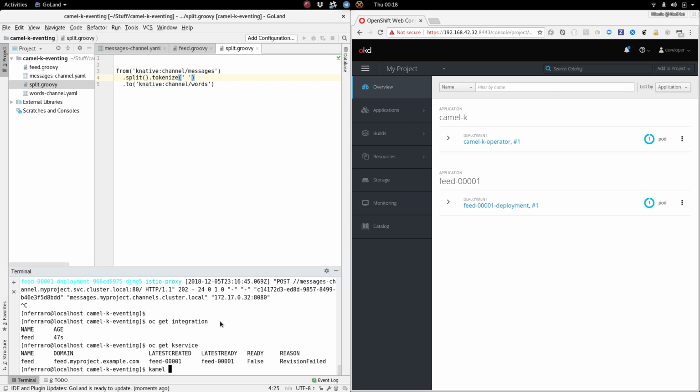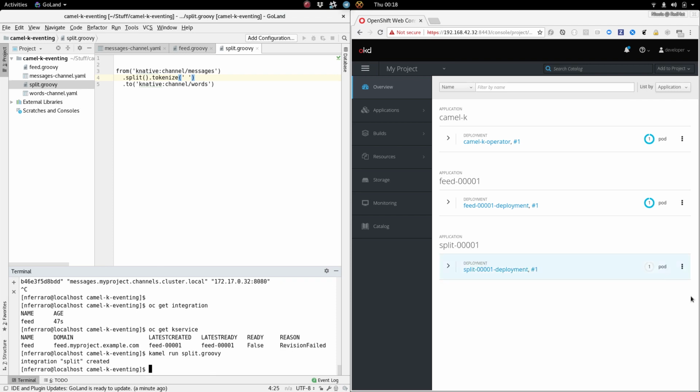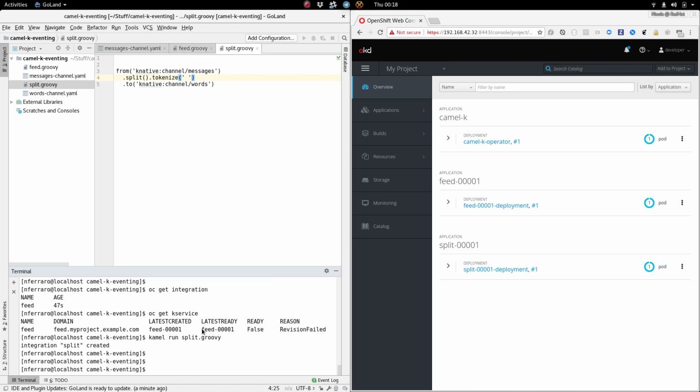So camel run split.groovy, and it will run here. You see it. Now it should be ready, and if you don't put messages into the channel, this will scale down to 0. So to see messages, let's define the last integration.